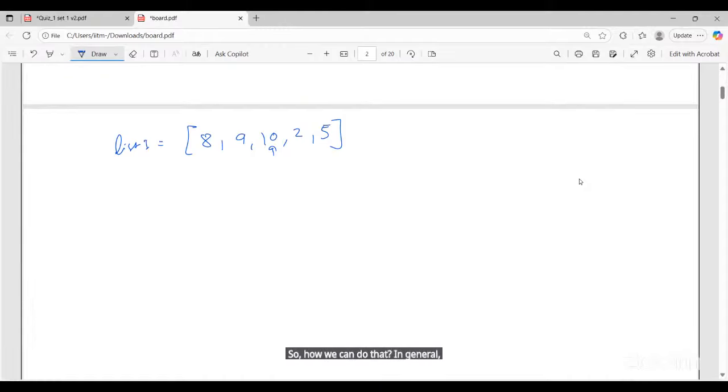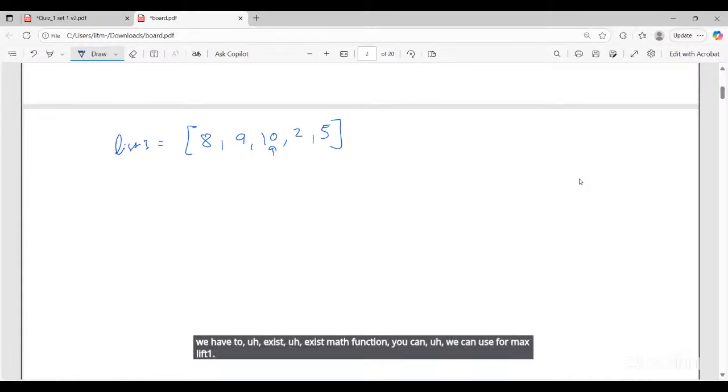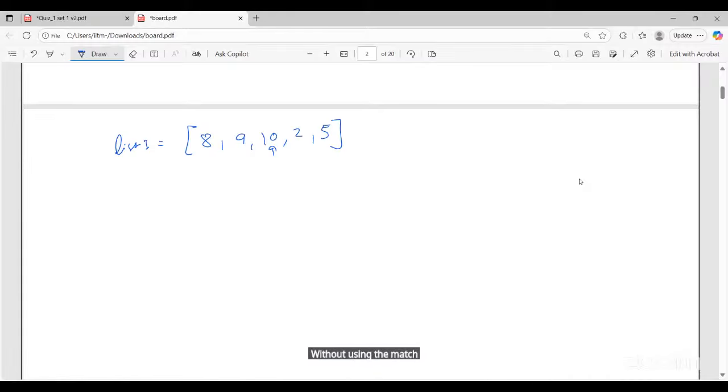How can we do that? In general, if you have 5 numbers and want to find which is the highest, how are we going to do it? Using a for loop, or an existing function or keyword? We can use the max function, max of list one. But without using the max function, we have to compare each value with the previous value, using a for loop.